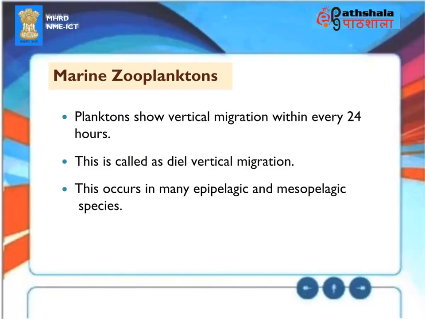Planktons show vertical migration within every 24 hours. This is called diel vertical migration. This occurs in many epipelagic and mesopelagic species.